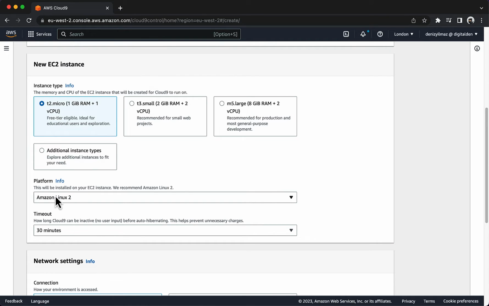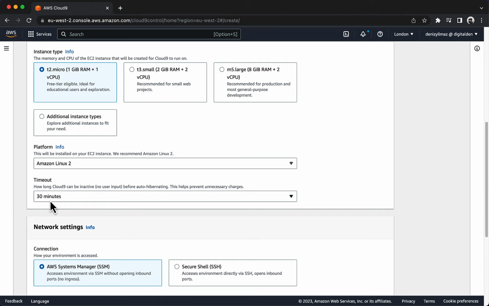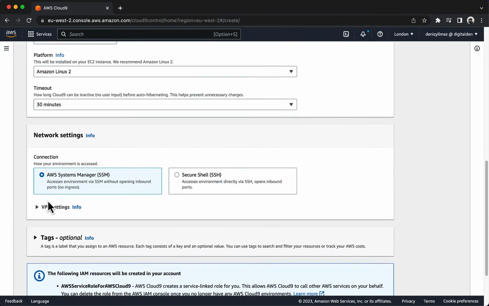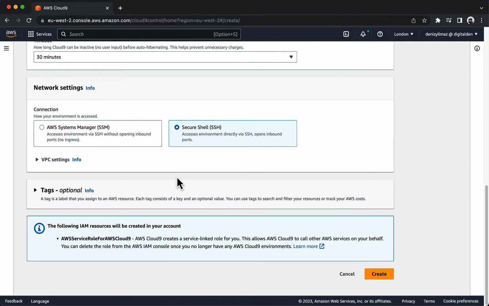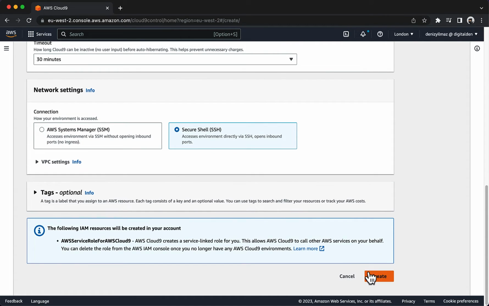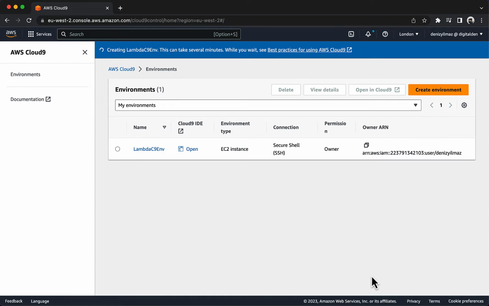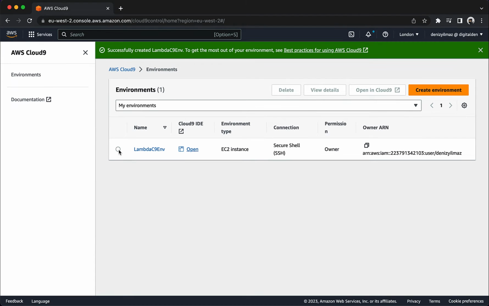Choose the platform as Amazon Linux. Keep the default 30-minute cost-saving setting. Scroll down to the Network Settings section and choose Secure Shell, SSH. At the bottom, select Create Environment. It takes a few minutes for AWS to create the environment. Open your new environment.